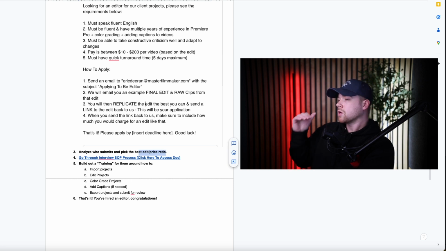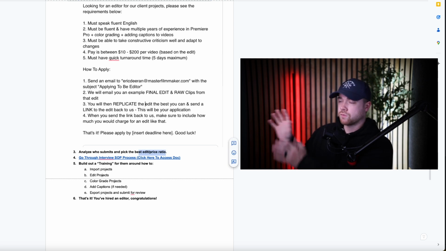So we basically have them apply using a link, and our full clients get a full link of how we actually do this. We have them use a link and submit some work, an example project essentially, and then we ask them to price out how much that would be, and then we just pick the best edit to price ratio depending on what they tell us there.